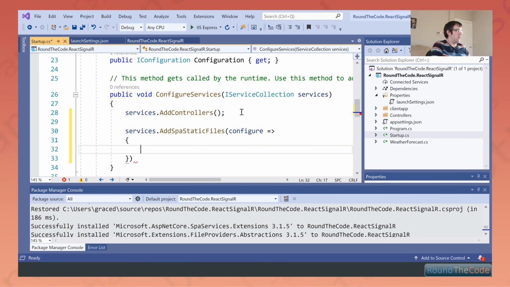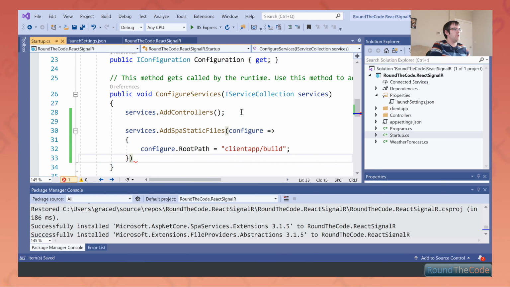So let's go ahead and do that, it's configuration.RootPath, and it's going to be in our ClientApp, and then what it'll do is build all the React files to the build folder. So we need to just tell the ASP.NET Core application to do it in there. So that's all done, that's all good. Need a semicolon there, otherwise it's not going to work.